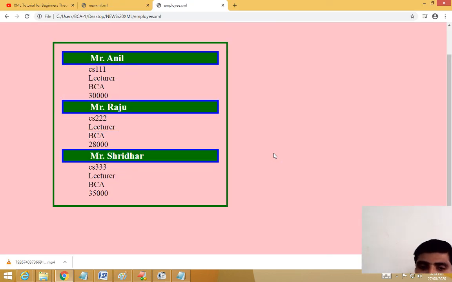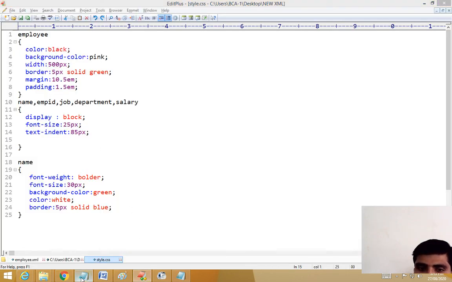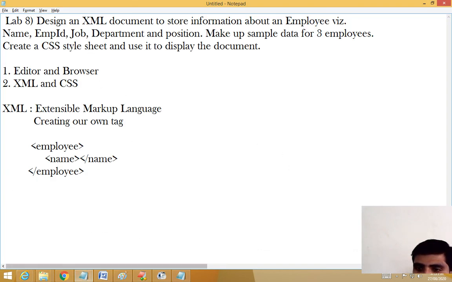So this is the XML program they are asking, just carrying the data. This is all about lab program 8, what they are asking. Okay, so thank you.